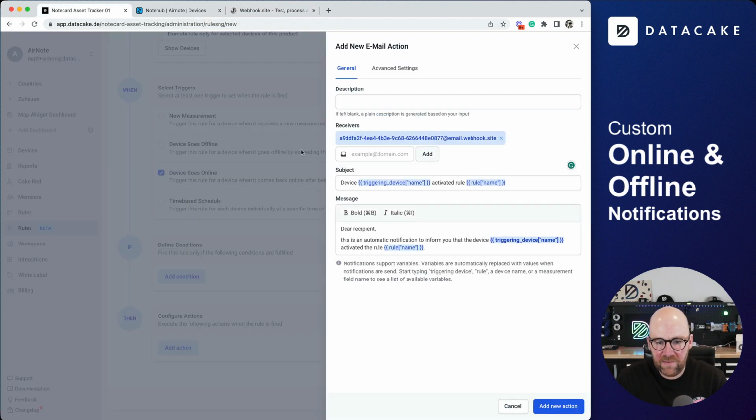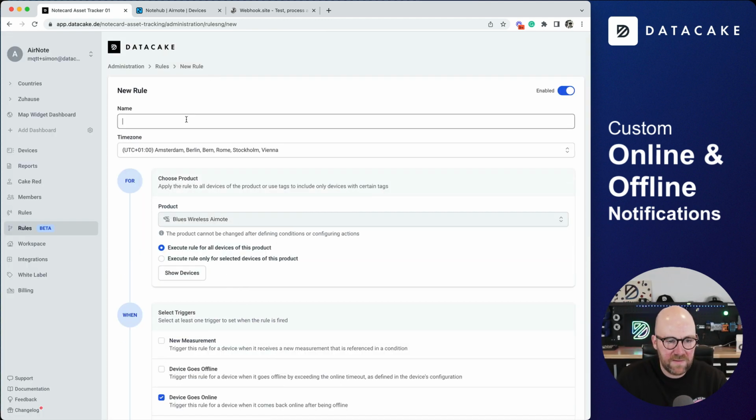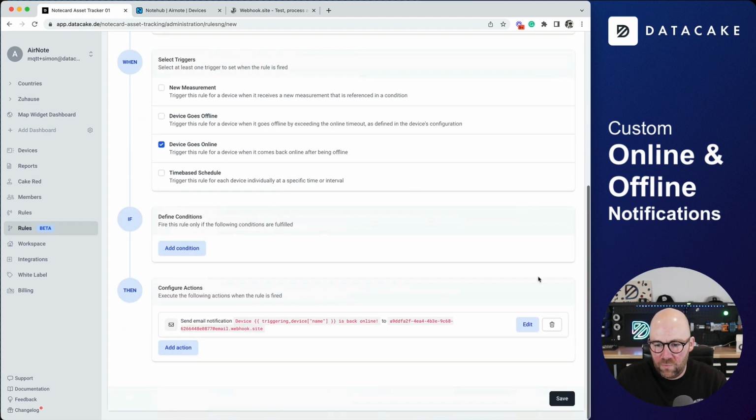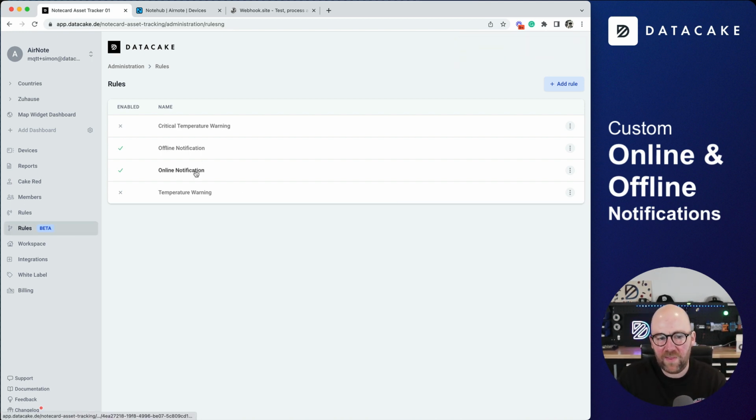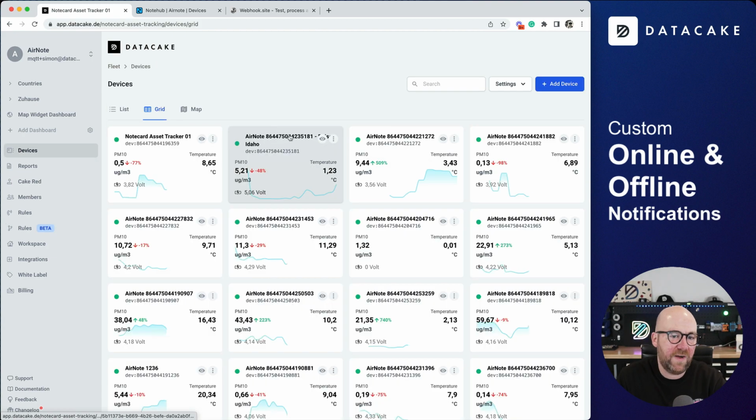Paste this, add, and then the text, triggering device is back online. Add this action. This is online notification. Reading while typing is always a problem. And then save. And now we have two new rules here, two notifications, and they are all valid for all of these devices in here.